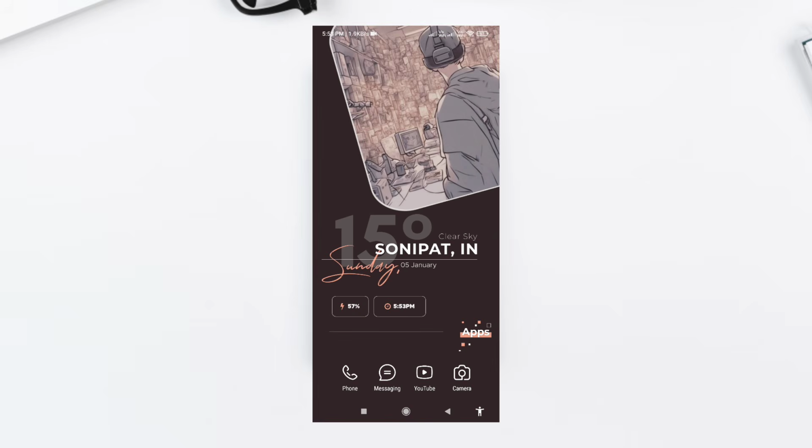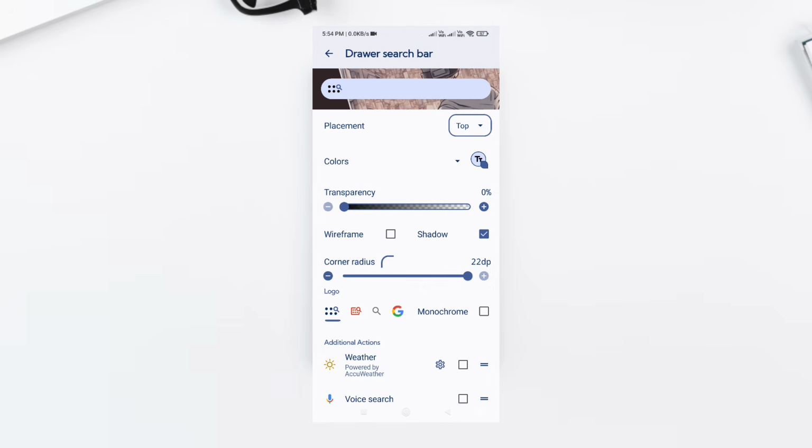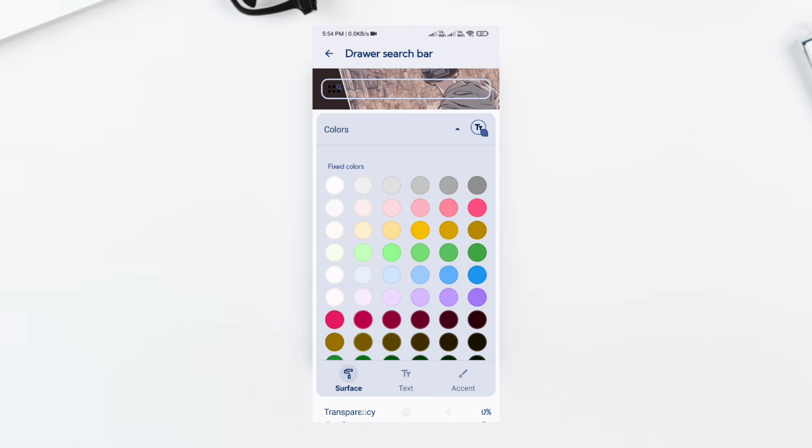Step 7. Final touches. Now let's finalize the setup. Arrange your icons symmetrically. Use folders to group similar apps. Add a swipe-up gesture for quick access to your favorite apps. And there you have it, a clean, functional, and stylish Nova Launcher setup.